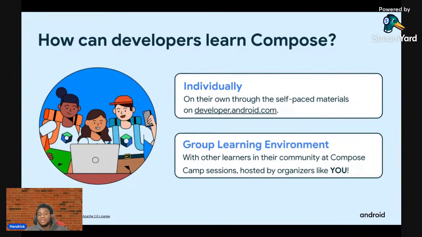Or you can join a group learning environment like we are, with other learners in the community at Compose Camp sessions. You can learn with organizers like you, where we all learn to use Jetpack Compose better together. And it is the approach I would advise, because you learn better with more individuals and you get feedback quickly, so you can become better at the craft.